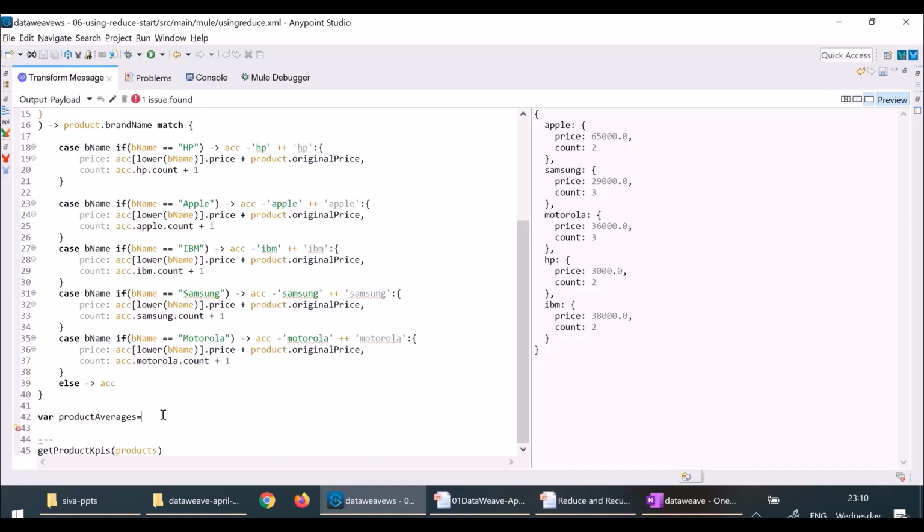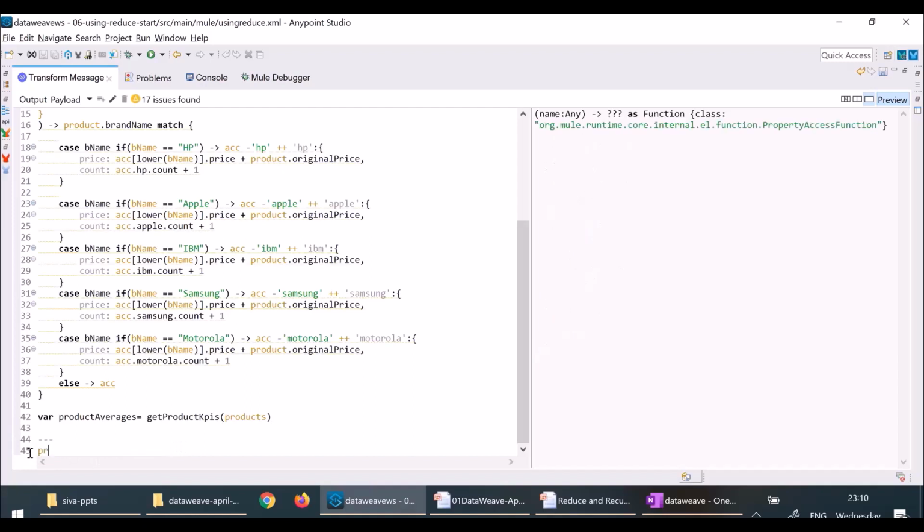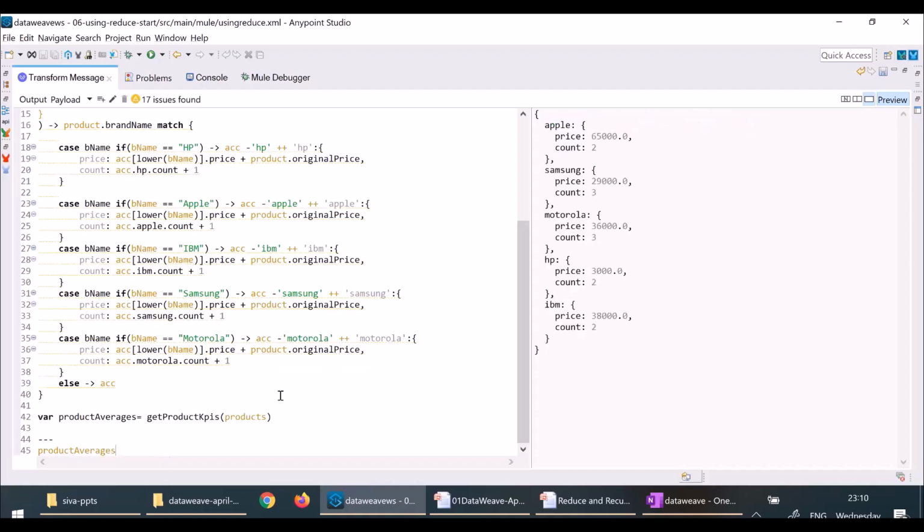So I'll call this getProductKPIs, and now here I'll just write productAverages. So I got the same thing, nothing much. Now what I'm doing, I will iterate over each key inside it. I want to iterate over each key.